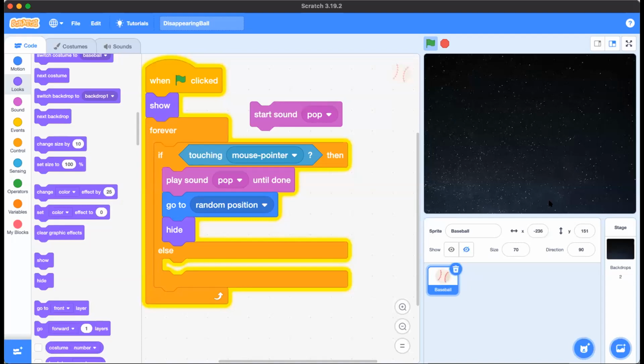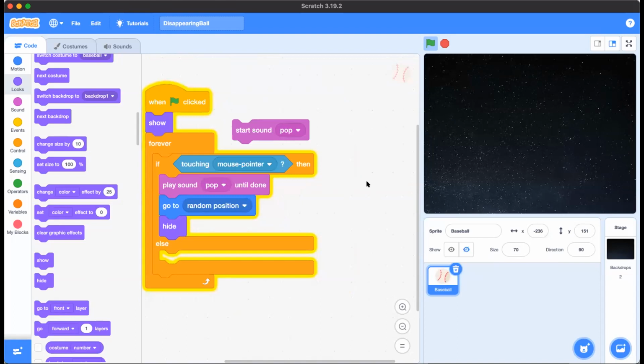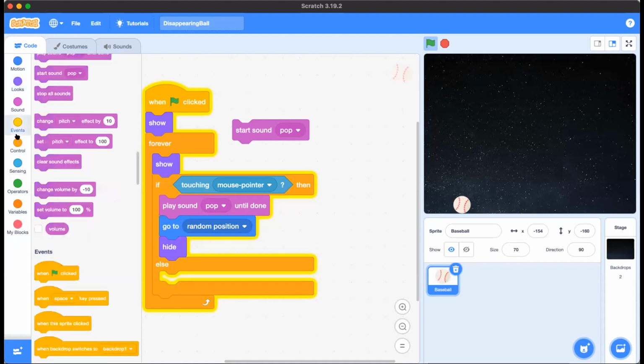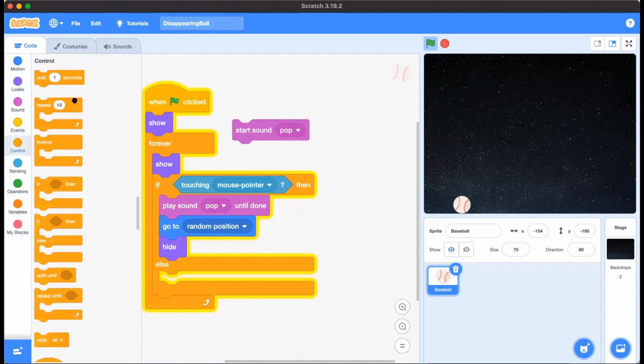Now we want to find a way to make our ball reappear. Now that it's gone, we need to get it back. We need to show it. So inside the forever at the beginning, we are going to say, after you've hidden yourself, show yourself again. Which doesn't do much. If we were to put a timer here to say hide yourself for 3 seconds, you would see the difference. So I want you on yours to put a timer there and see how that will change your game. You can put a timer by going to control and wait the number of seconds that you want.